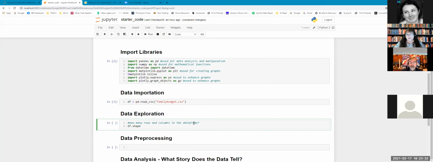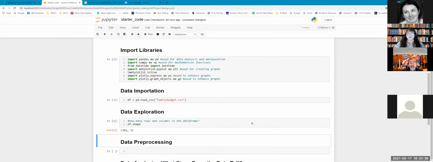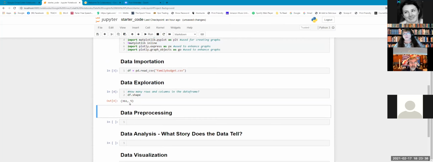So I have a comment here: how many rows, how many columns are in the data frame? I'm going to run this and it tells me there's 361 columns. I'm sorry, 361 rows and 5 columns. Now at this point, I still don't see the data. That's okay. I'm going to show you the data in a second.